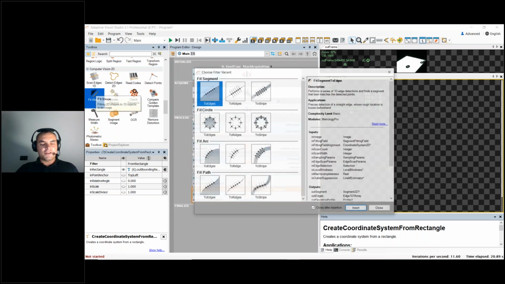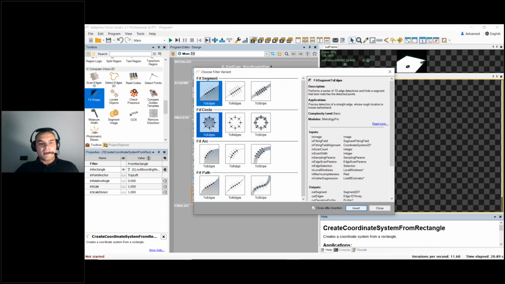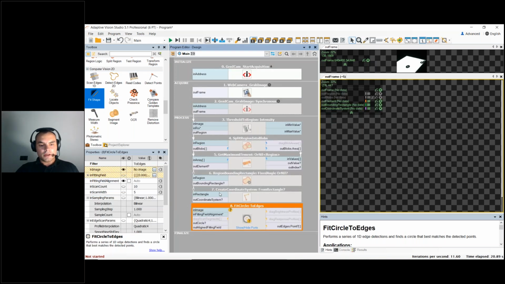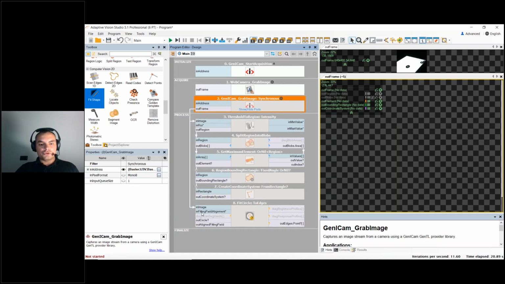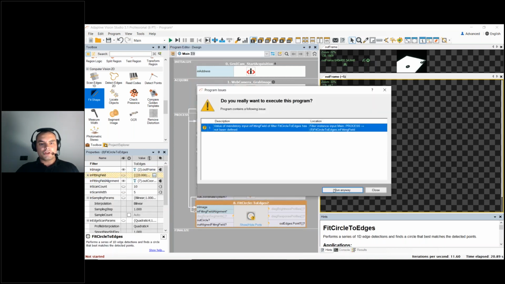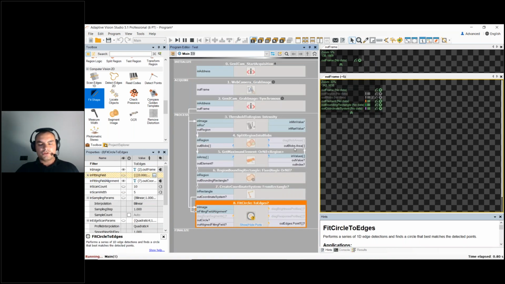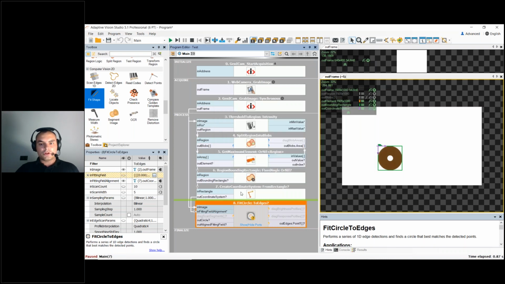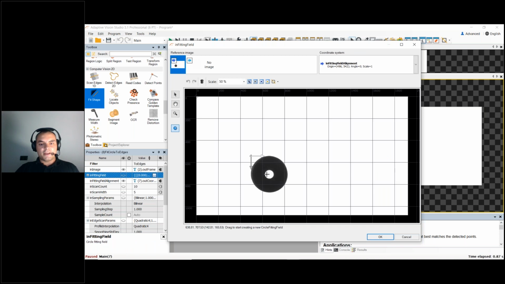Let's get to Computer Vision 2D. Let's find fit shape grouping. Let's fit a circle to edges. We connect the out frame output to the in image input, and we now have the in fitting field alignment that we can connect as well. We need to perform one iteration that will return some warnings, but we don't need to worry about them. And now we're ready to prepare the in fitting field.